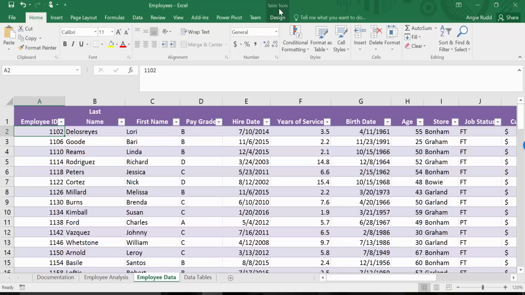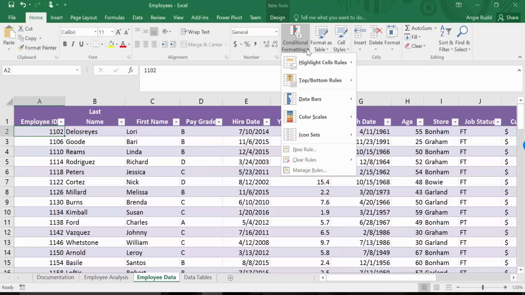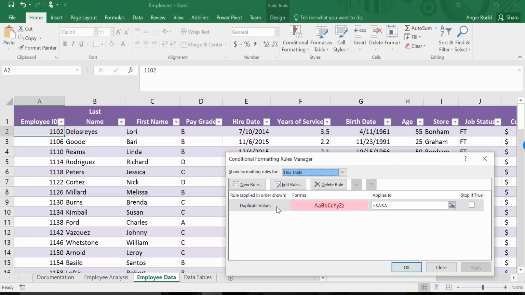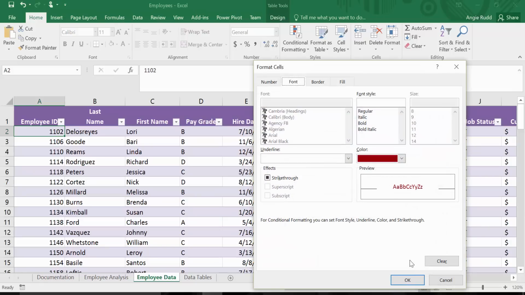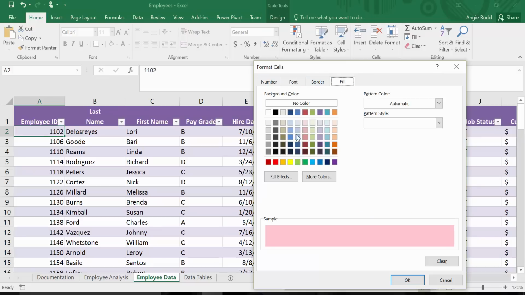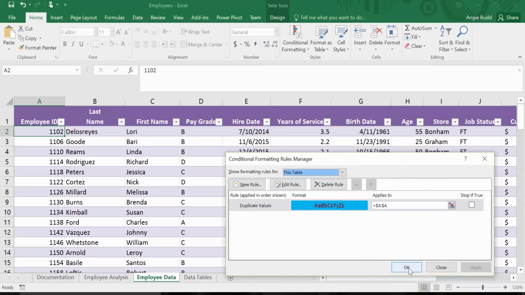So go up to your ribbon, Table Tools, Design, and we just want to come over here to the Home tab, Styles group, drop the conditional formatting drop-down and come down to Manage Rules. And here's the one that already exists. So we want to edit that rule. So click Edit Rule. And we want to change the format color, the fill color. So let's click Format and come up here on our tabs and choose Fill. And we want our fill color to be light blue, which is the 7th color in the bottom row of the background color. Okay, so that's down here on this bottom. Light blue. Then click OK, OK, Apply, and OK.